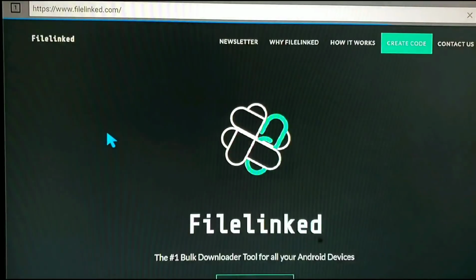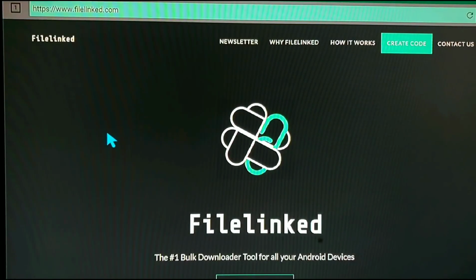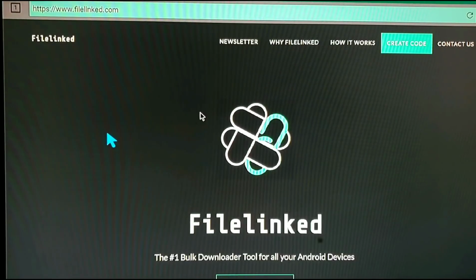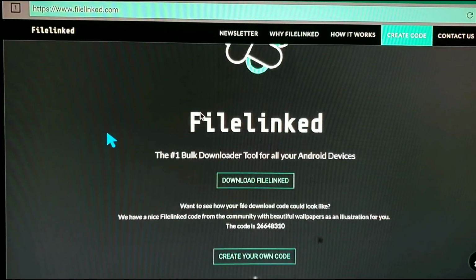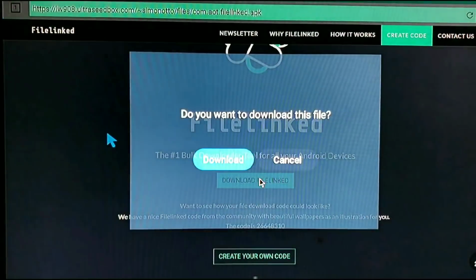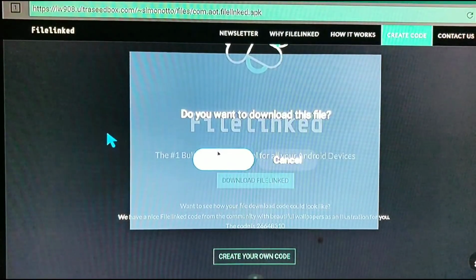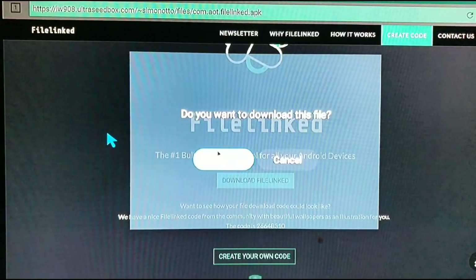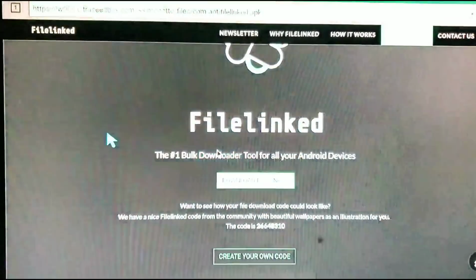Once you have that entered in, you're going to hit enter or go, or however you have it on your box. This is the screen you want. This is the website you want, okay? Once you go into here, you're going to hit download FileLinked. I'm going to click that, okay? Give it a second. There you go. Click it. It's going to ask you to download, grant permission, allow permission, or whatever the case may be. You're just going to download it, okay?